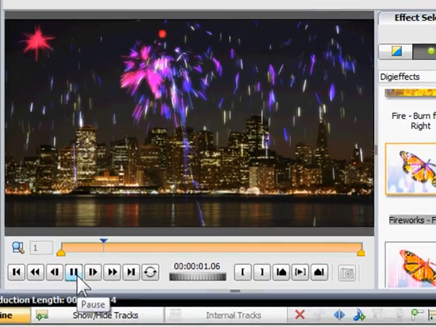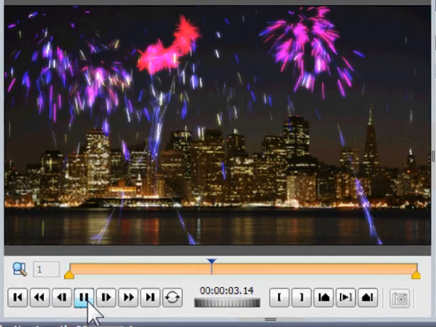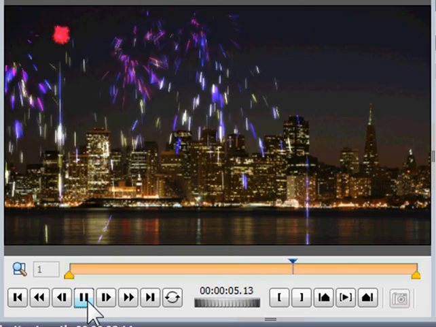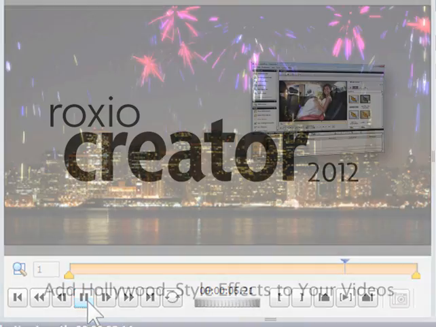This looks super. There are tons more great effects to choose from, and they are a snap to use, so go ahead and try them out.